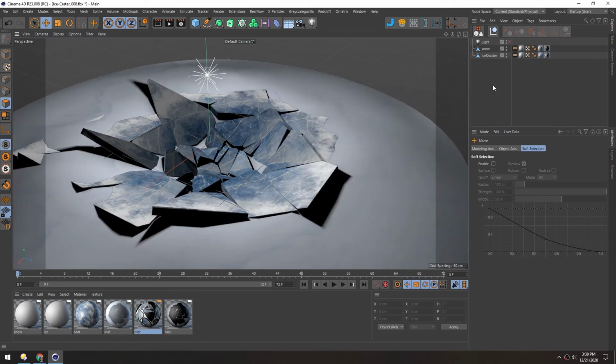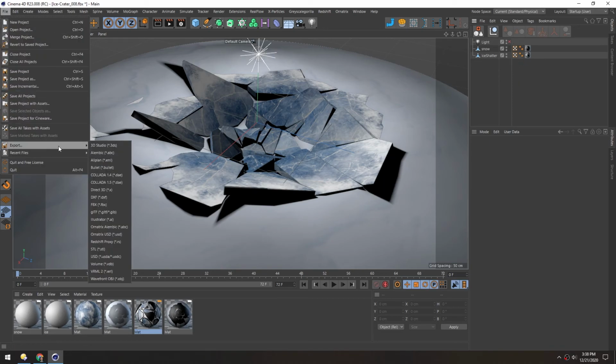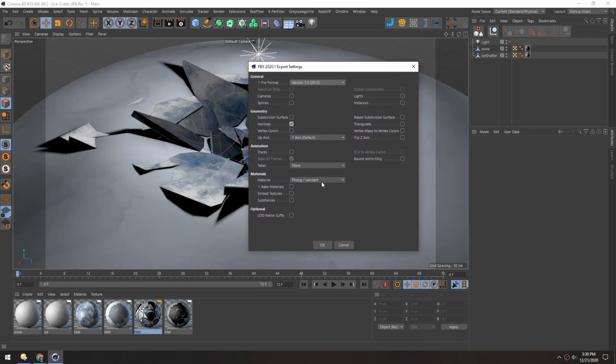So I'll close this. And now since we changed the UVs, we need to export these as FBXs again. So I'll delete these tags and these material tags on top, just so we're left with what we need. Then under File, Export, FBX, just make sure Phong Lambert is on, and pretty much everything else is off.